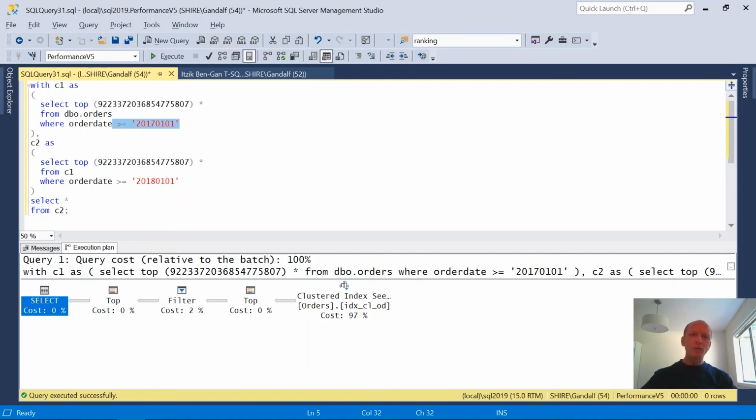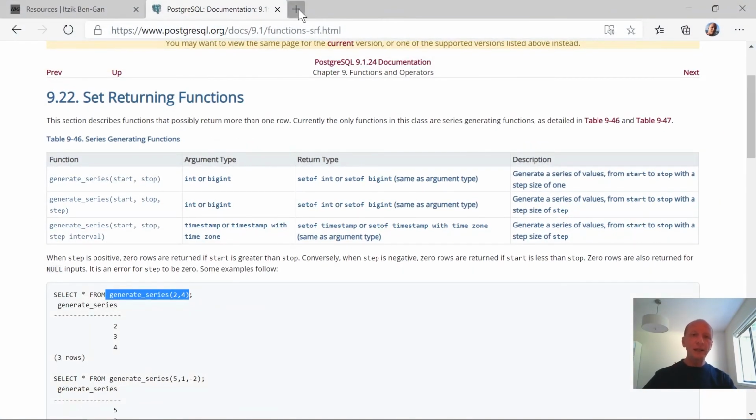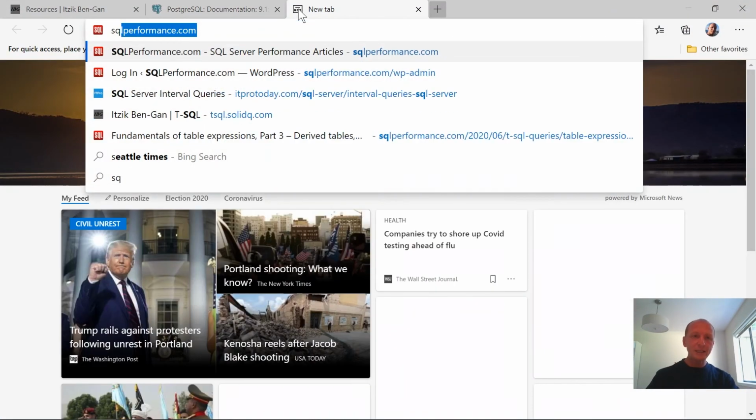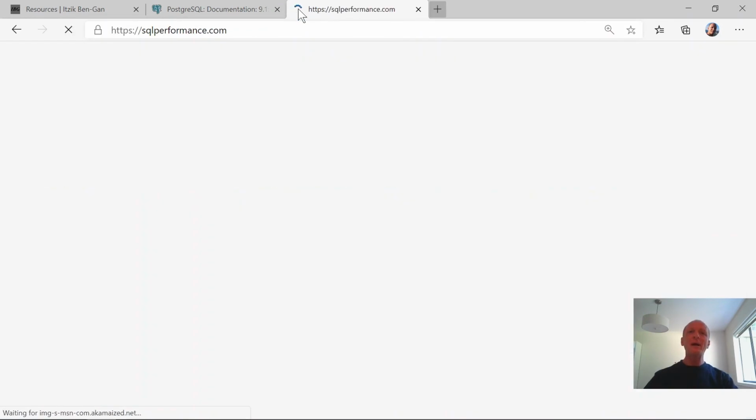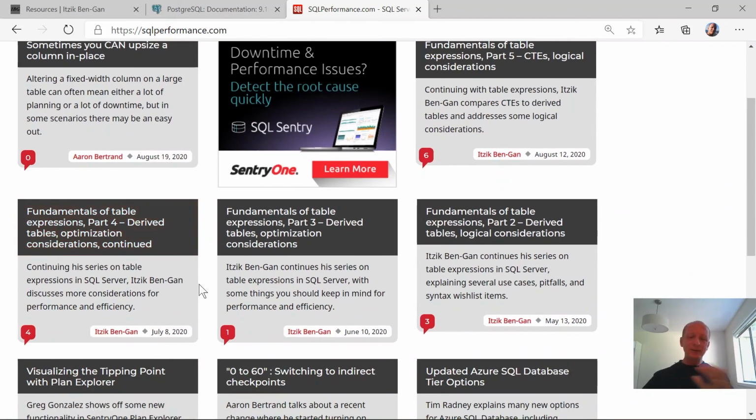Let me quickly direct you to an article where I go into quite a lot of details about all kinds of examples that demonstrate this. And we have just a couple of minutes left, so maybe I'll show one of them. If you go to sqlperformance.com, I have a monthly column that I maintain there. Look up a series that I wrote recently, I haven't finished it yet, by the way, about fundamentals of table expressions, the fourth part of the series, covering derived tables, optimization considerations.